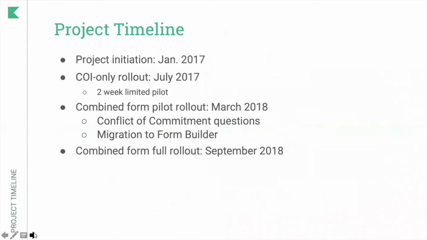So timeline, we really initiated the project in January of 2017, and we were able to roll out the initial COI-only form in July of 2017. That was a pretty tight time frame, but there were some regulatory reasons we had to do that, and we were able to make it happen.